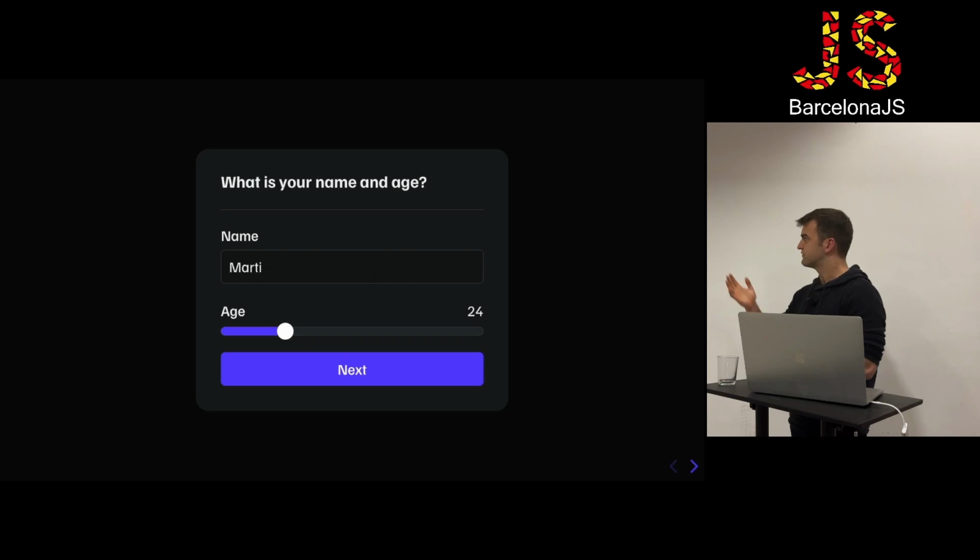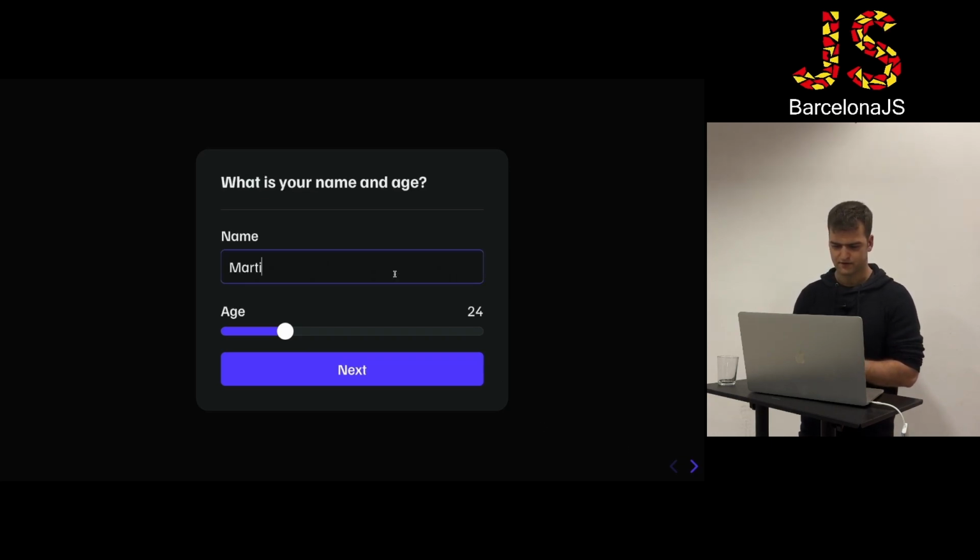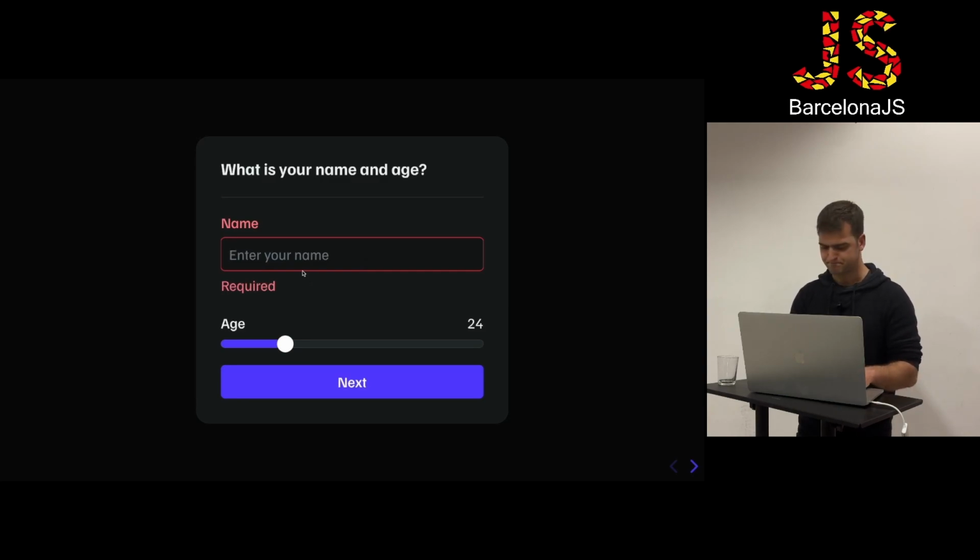So I'm going to show you this form, and then we're looking at how the form element is defined in this form. So here we have this form. We have, for example, this validation rule.